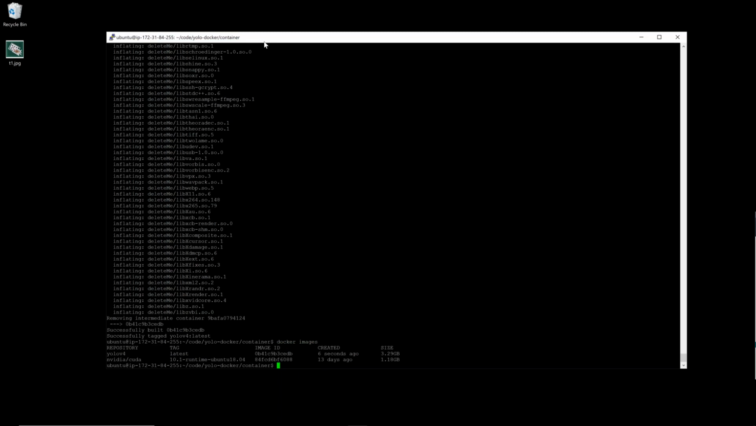Okay, so we have our image. Now, this image exists only on my EC2 host here. It is not yet accessible to SageMaker. In order to make it accessible to SageMaker, I have to move it to ECR. That's our Elastic Container Repository.